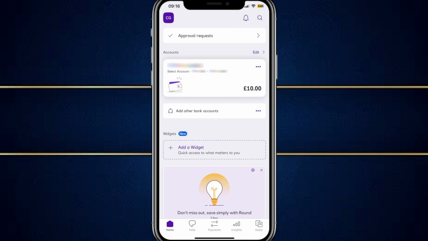If for any reason these numbers aren't immediately visible or you're having trouble locating them, don't worry. Simply tap on your account from the home page. This action will open up your full account details, providing a clear view of all your essential information, including your account number and sort code. Once you've got them, make sure to note these details down somewhere safe if you need to reference them later.